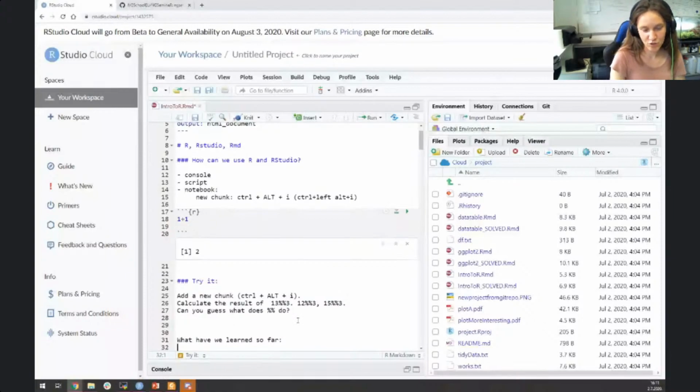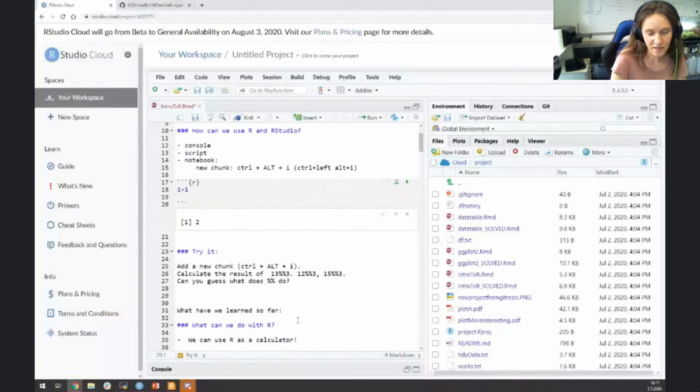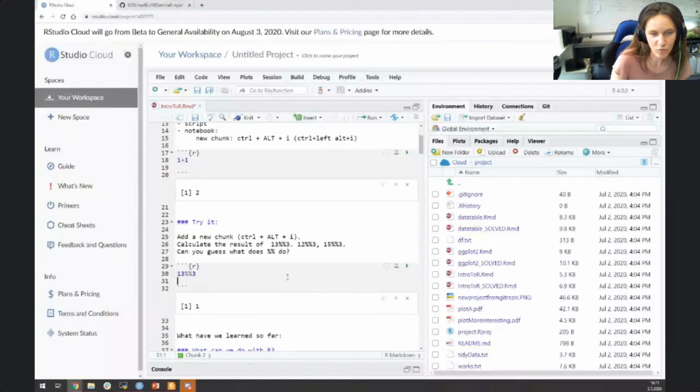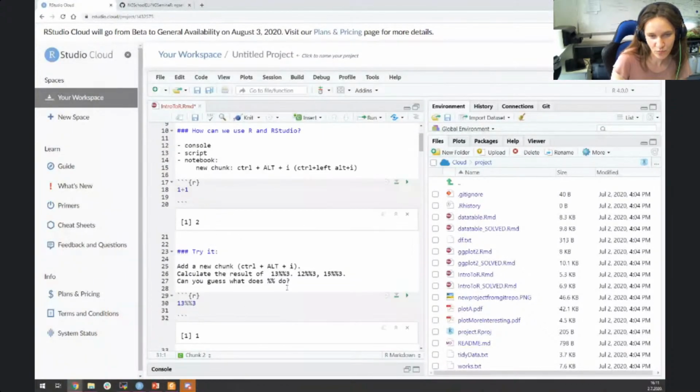Okay, now you can try it. Add a new chunk here on line 29. You add a new chunk by holding Control, Alt, and I, like insert. This should happen. And then I ask you to calculate the result of this command, 13%%3. The result of this command is 1. Can you maybe guess what this does? To get more hints, you can try 12%%3 or 15%%3 and run everything.